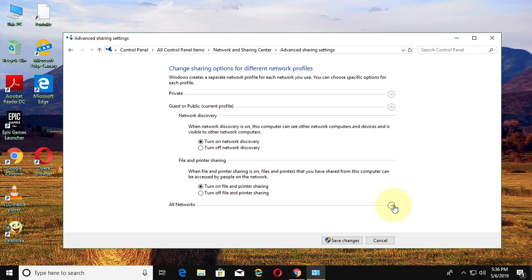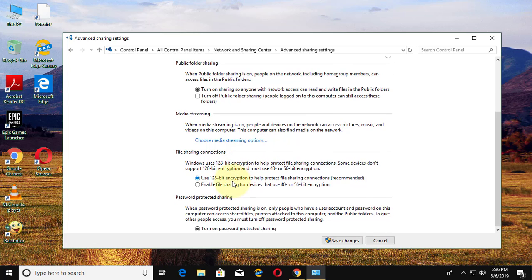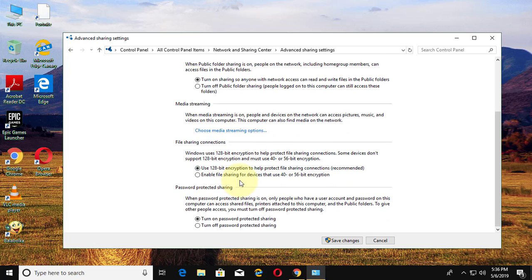Click All Networks. Enable Turn on sharing so anyone with network access can read and write files in the public folders. Click Save Changes.